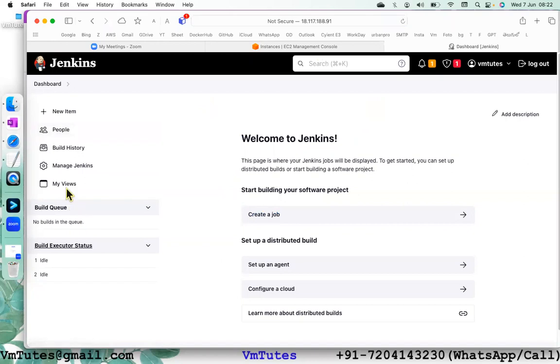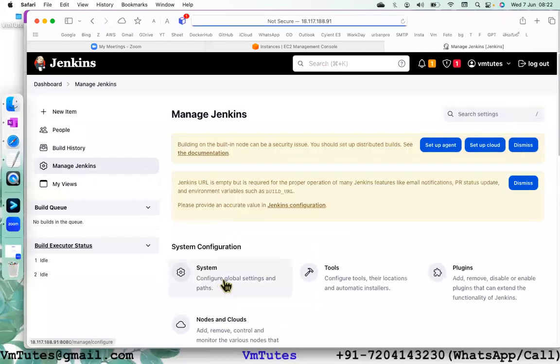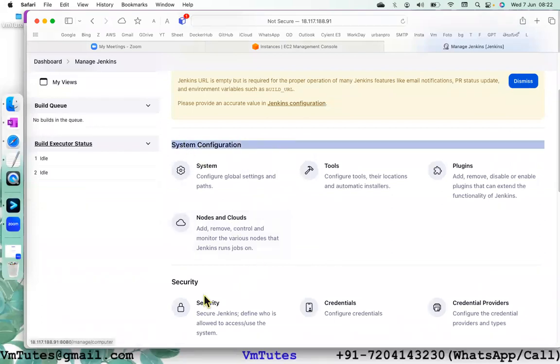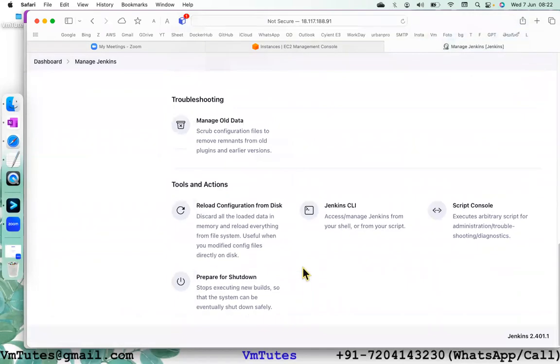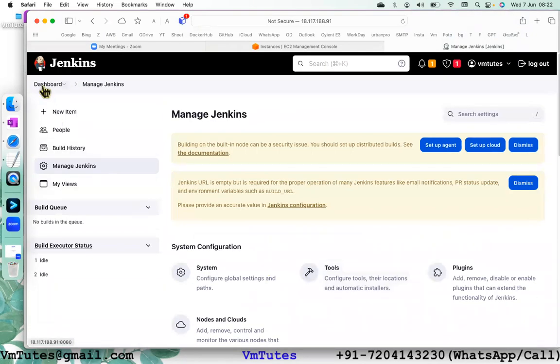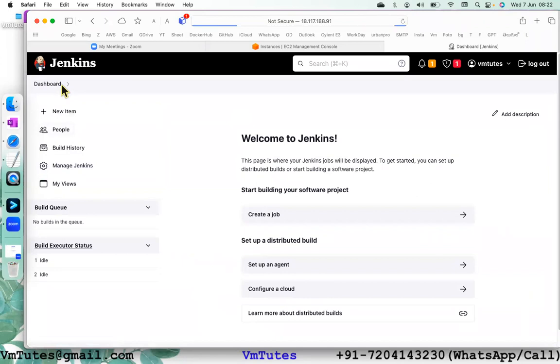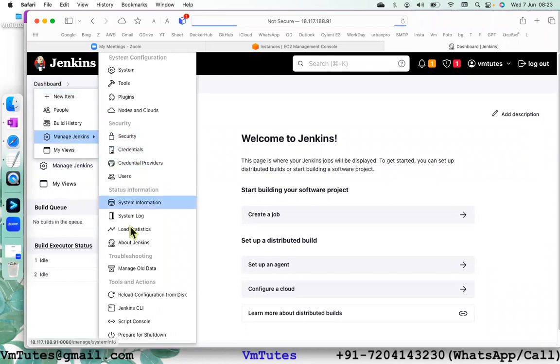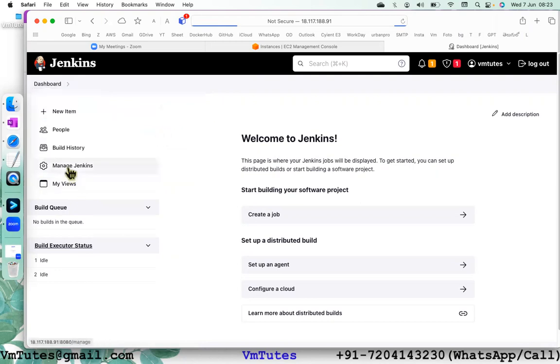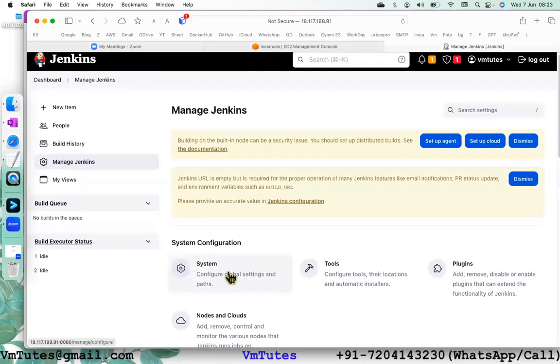So you can see here you have the option Manage Jenkins. This is important. Every time we'll go with this only. In Manage Jenkins, you have a lot of options here. See, you have System Configuration, Security, like this a number of sections will be there. You can go in this way, otherwise go to the dashboard. Here only you have the dropdowns, so from here also you can go to Manage Jenkins. Different ways. So in Manage Jenkins, under the System Configuration section, I'm going to System. Click on System.